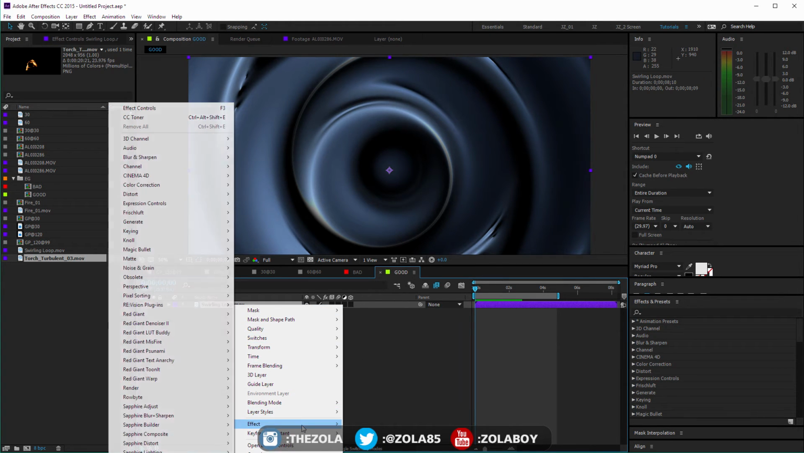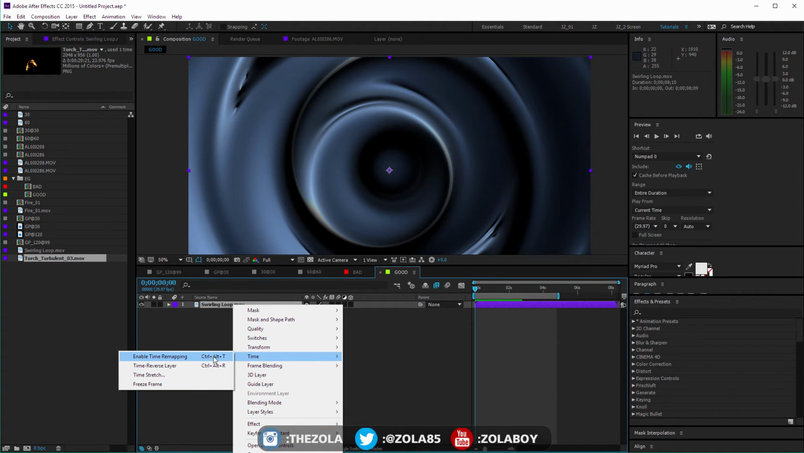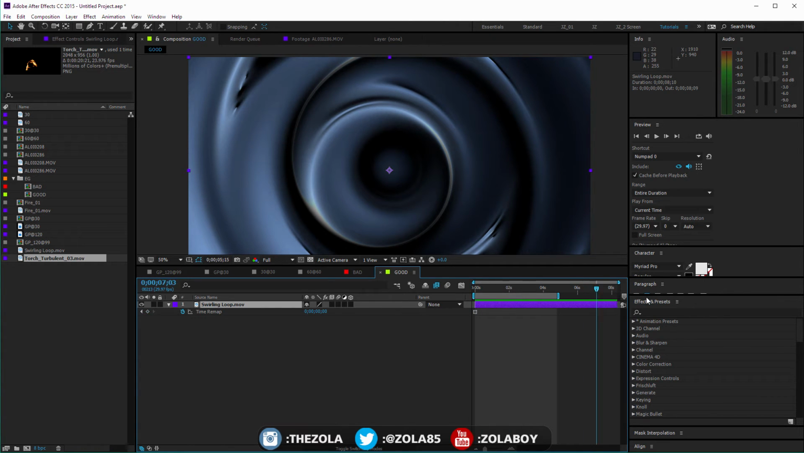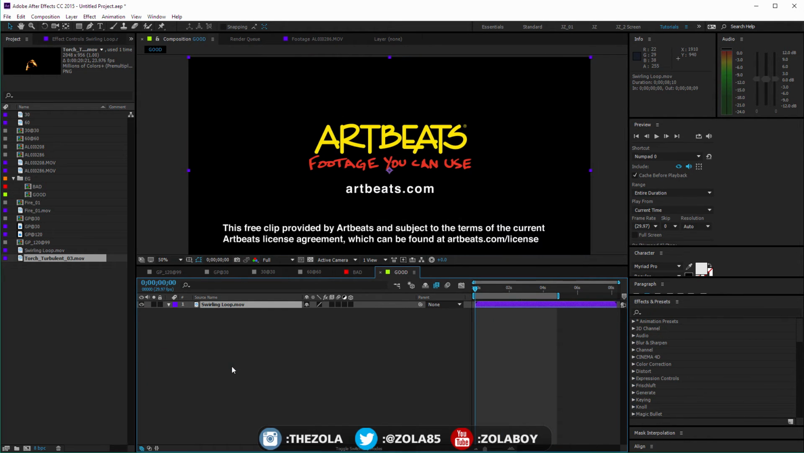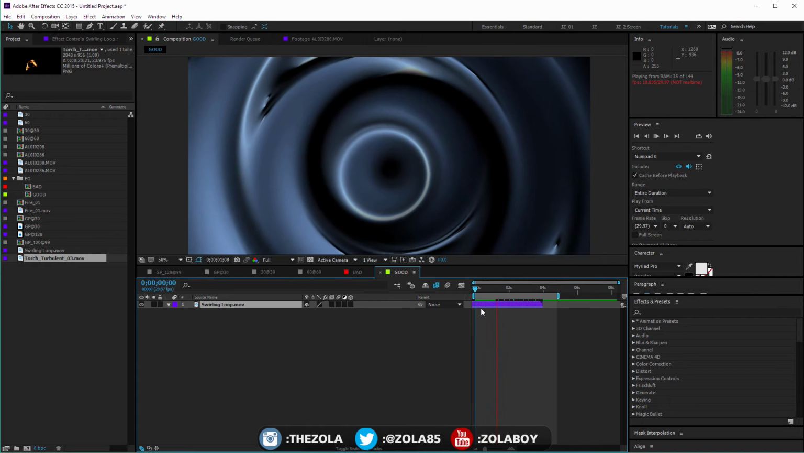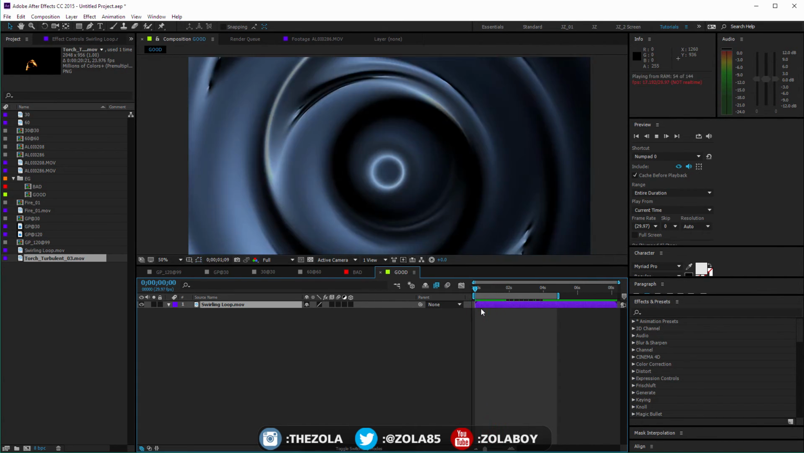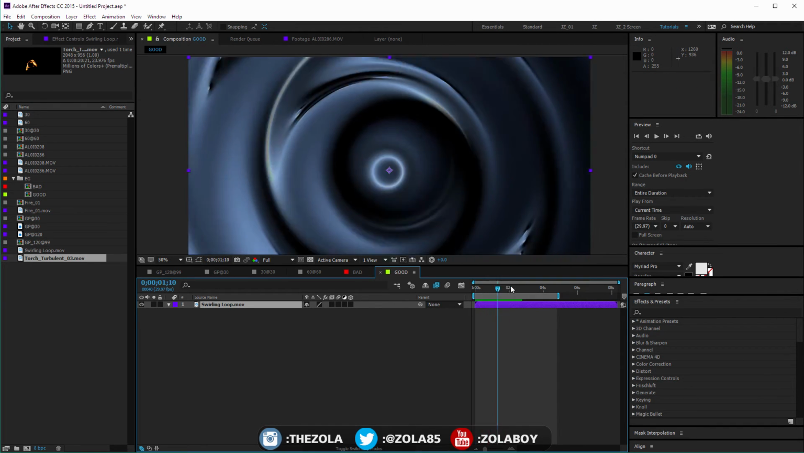So if you right click and go to, I believe it's time, and enable time remapping. You can also do time reverse layers. So time is basically where you have all your speed up. You can do a freeze frame, which basically turns your footage into a still at whatever frame you made it. I'm going to undo that. If we go to time reverse, there we go, that's where I got the footage from, Art Beats. And if we do a time reverse, we're just going to see this footage coming backwards as you would expect it to. Like so. So that's cool.